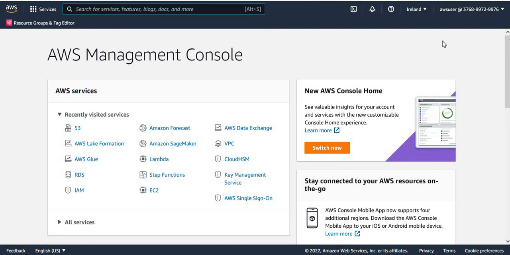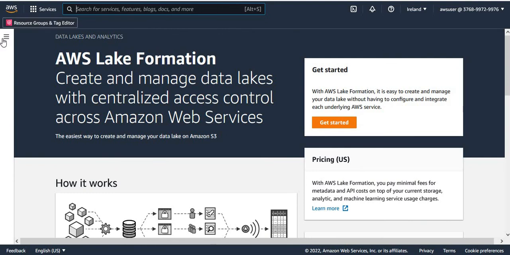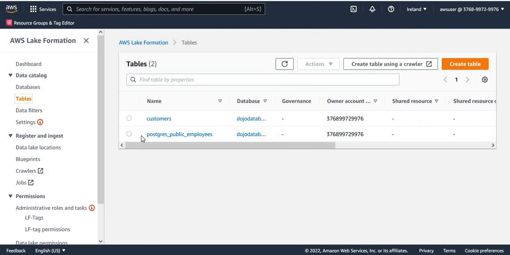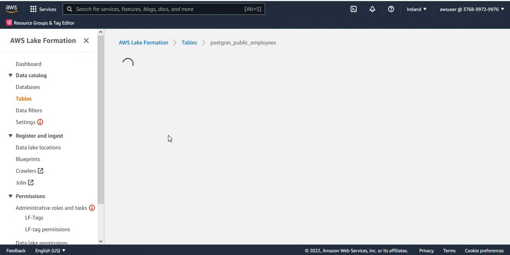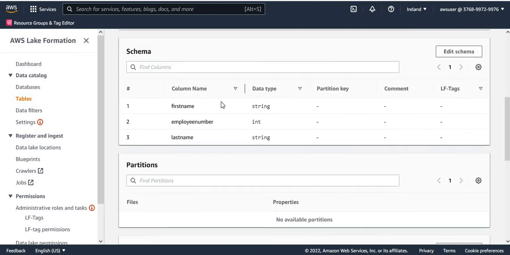So what I'm going to do first, remember in the previous lab, we created an RDS table. If I go to Lake Formation, I created an RDS database table, and in that RDS database, we simply cataloged that table in our data platform. This table right now has 3 columns: first name, last name, and employee number.